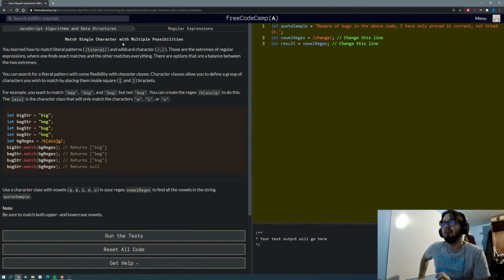Inside square brackets. For example, if you want to match bag, big, bug, bog, you can create the regex to match those with a character class. Use a character class with vowels A, E, I, O, U in your regex. Make sure to match both upper and lowercase vowels. Seems tough.